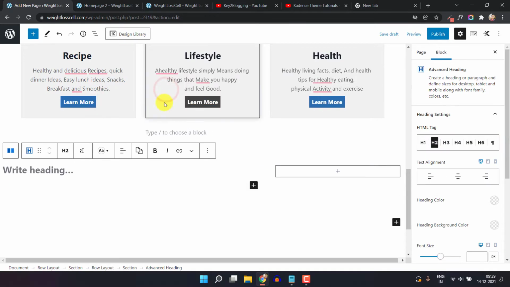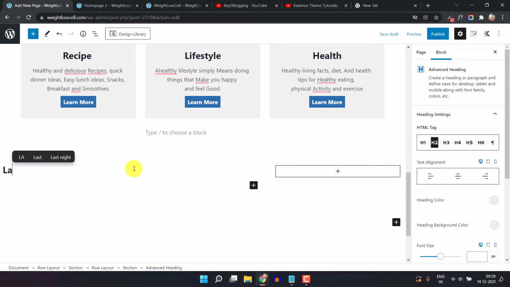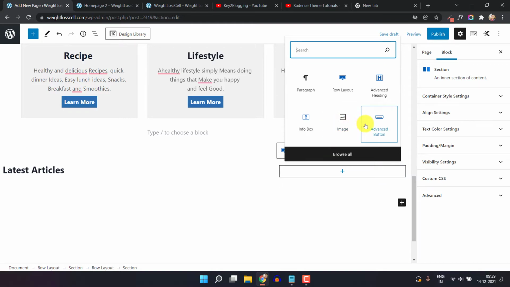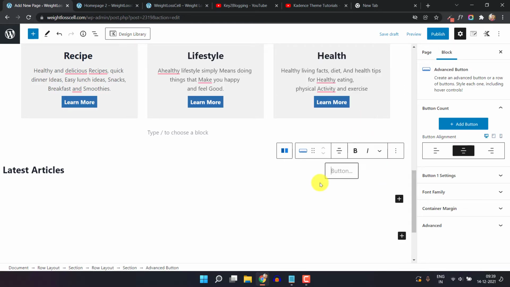So I will click on headings and I will type latest article, and in this second section I will add a button. So I will click on button and I will type view all.